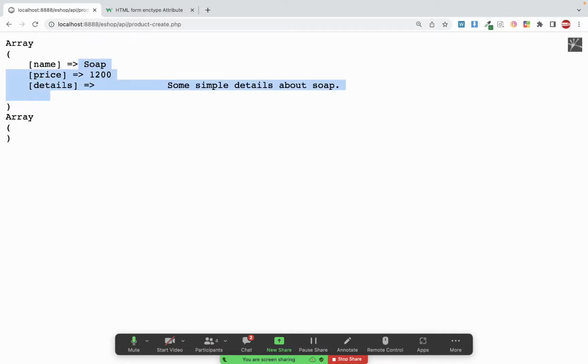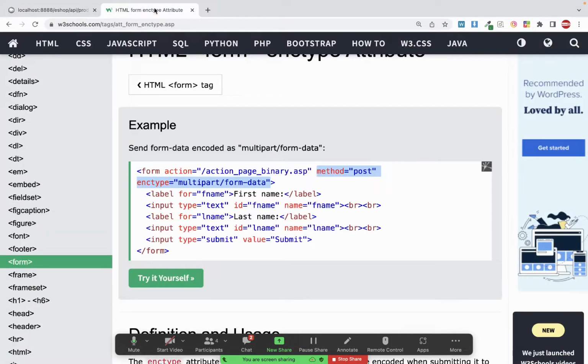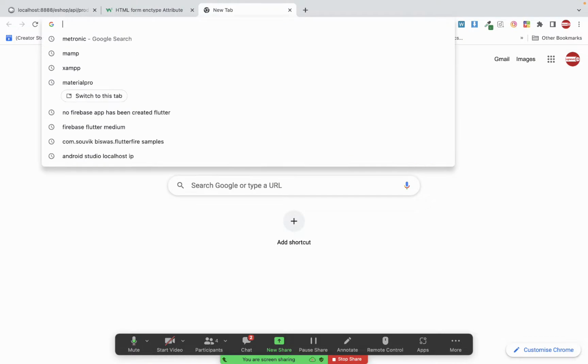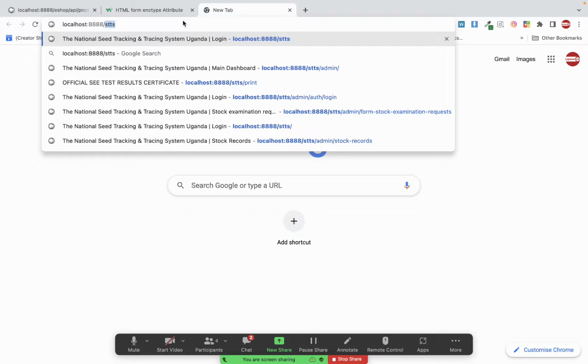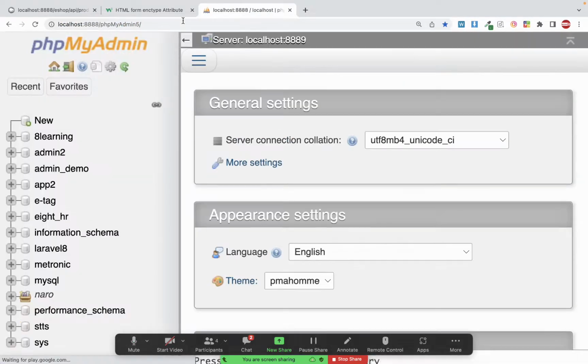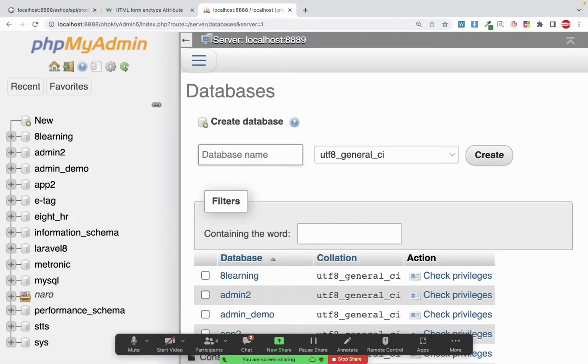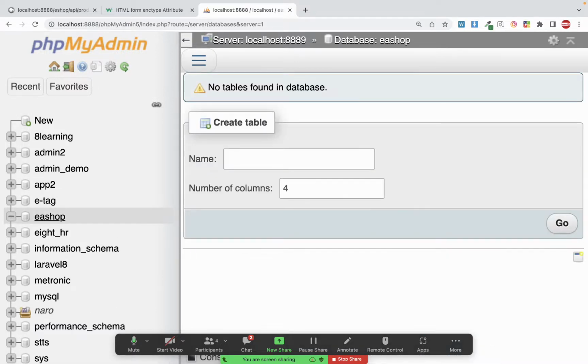So let's go ahead and create the table that will be saving the product details, the product information. To create a table, we simply come to localhost/phpMyAdmin, and there we can create a new database. I click on new database. I'm going to call it eShop, and then create it. By doing that, I'll have this empty database. So we're going to save our information there.